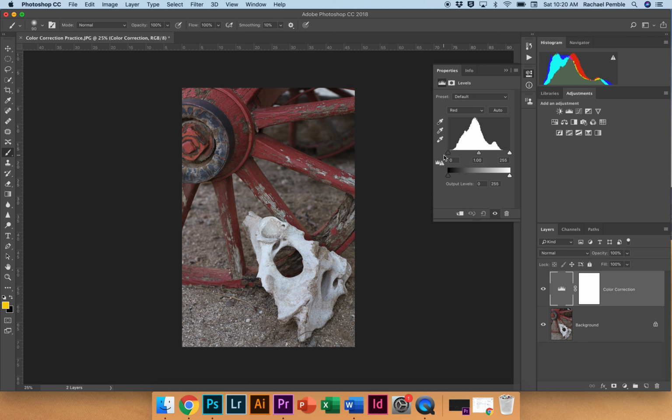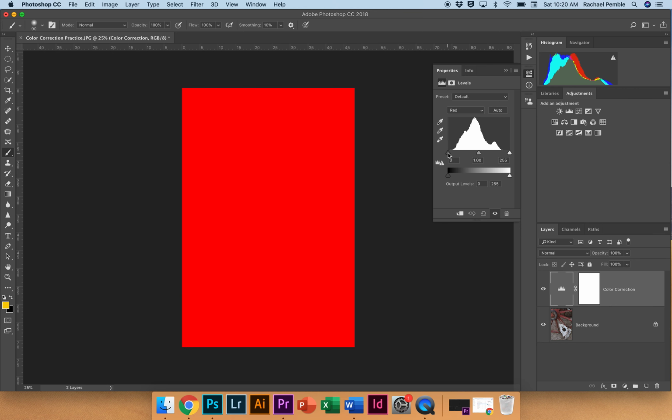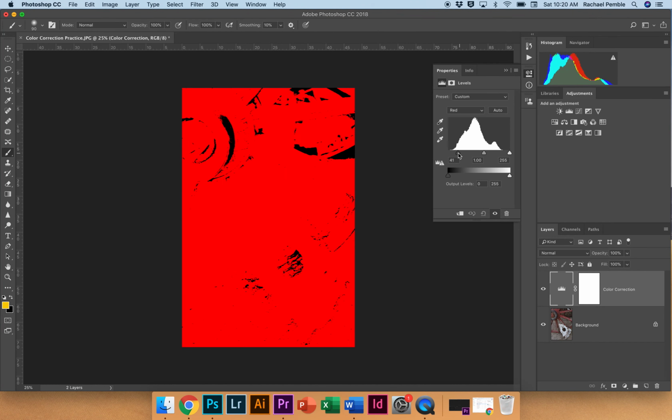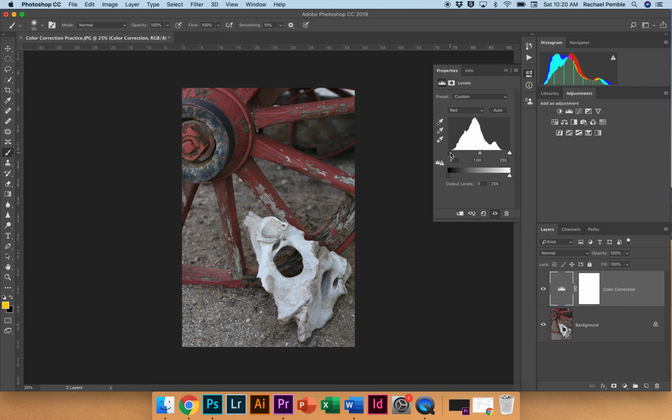I'm going to hold Option down on my keyboard, and I'm going to hover over this black slider, and I'm going to click down. I'm going to see that my image fills completely with red. I'm going to drag this slider to the right until I can see just a little bit of black information popping up in my image. If you keep going, you'll see a lot of your image start to pop up. It could be a cool effect, but what we're going for today is just finding a small bit. So I'm going to see, in the center there, we've got some information. So I'm going to now let go of my mouse and let go of Option. Now I've adjusted the black slider.